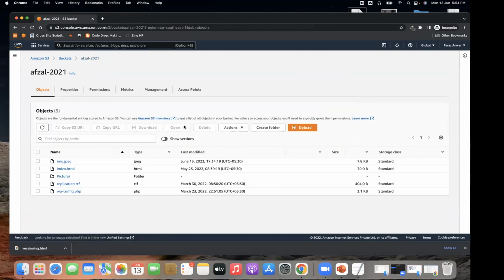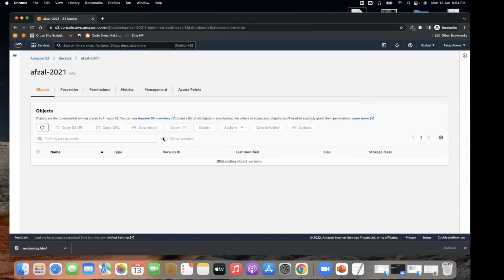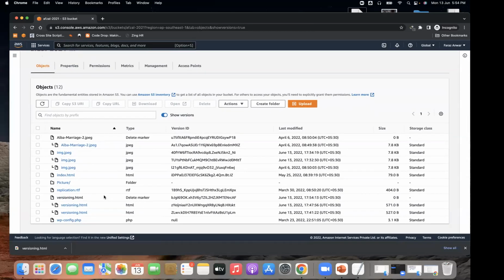Now, what happened when I deleted? If I click on show versions, it shows me that when I deleted the file, it has actually created another version of the same file, and that version is called a delete marker. It is not actually a file, it's a marker that gets created when I deleted the file from the bucket. So that means we still have all those files stored. That means I can still recover these files.